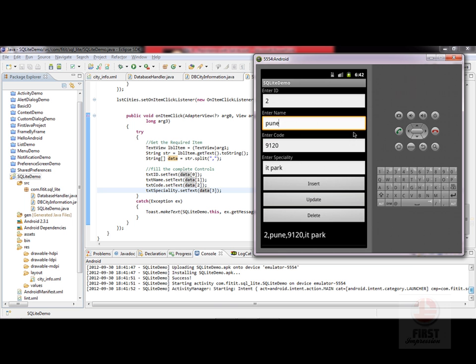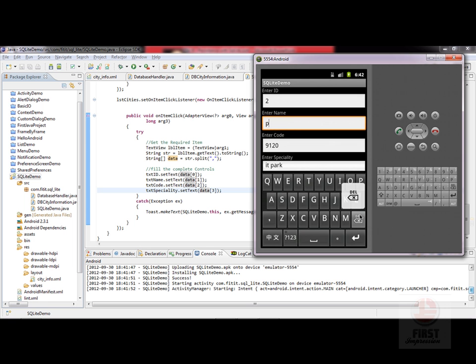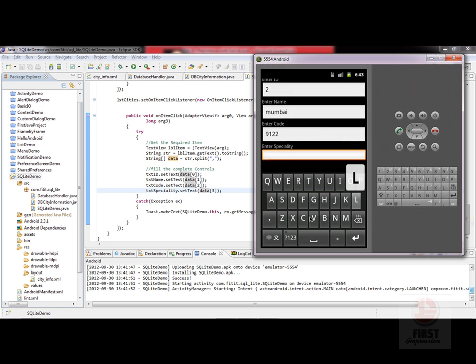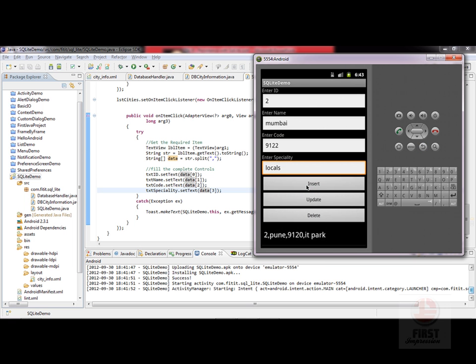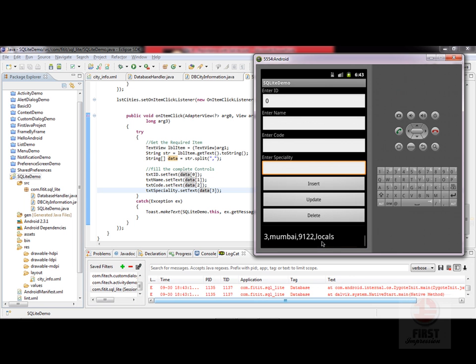Let's add one more record over here with the name, say, Mumbai. Let's change the code of this to 022. And let's change the specialty of this to locals. Mumbai is famous for many things, but one of them is locals. So let's make it locals and say insert. It is inserted. If you drag it up, you will be able to see the 2 records, Mumbai and Pune.